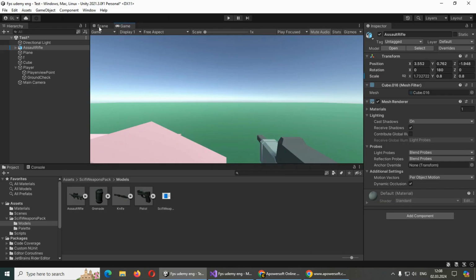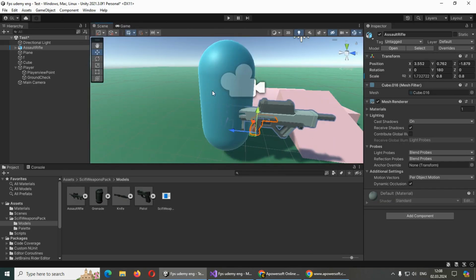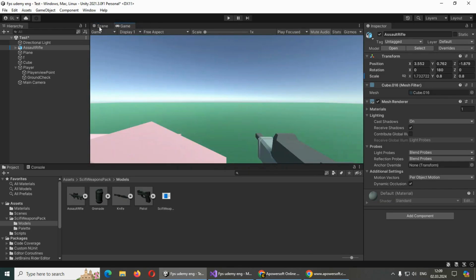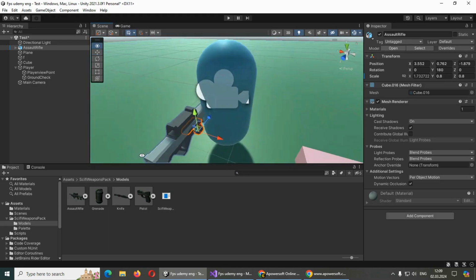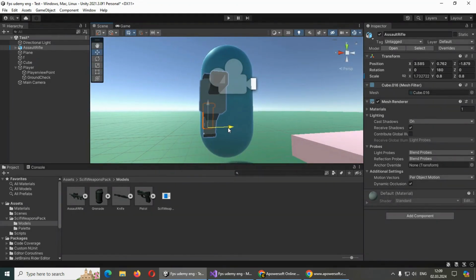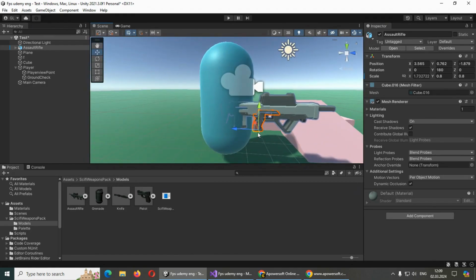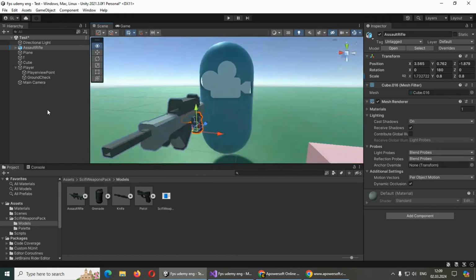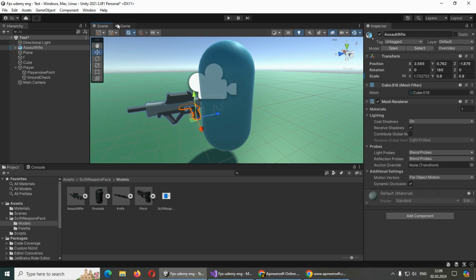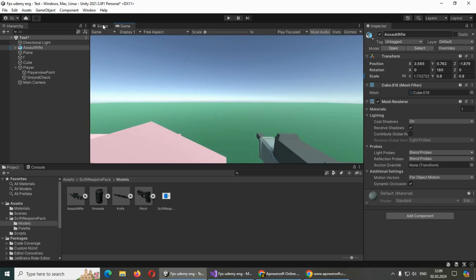And now let's position this rifle just like this. Let's go in the game view. This is how our rifle will look like. Yeah, I think it looks fine. Of course, you can use any other assets of the guns that you want. It might be still a little bit too long, but it doesn't really matter right now.